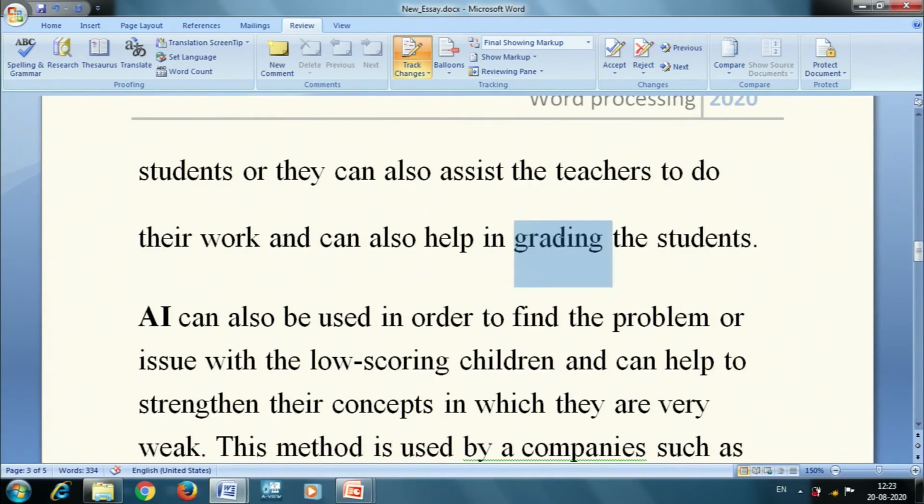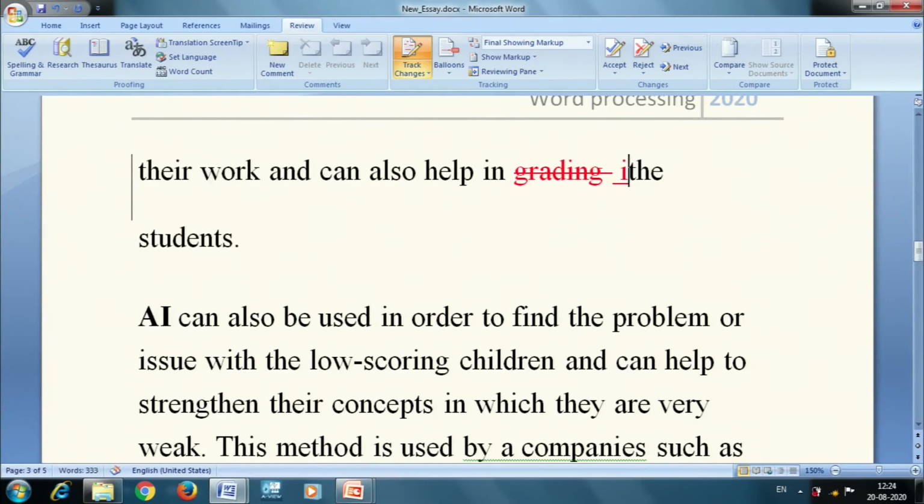Suppose I delete this word, grading, it will be struck through. So instead of grading, I am saying help in improving. You can see that whatever I am adding, the text will be in a different color, and whatever I have deleted is also shown in a different color.